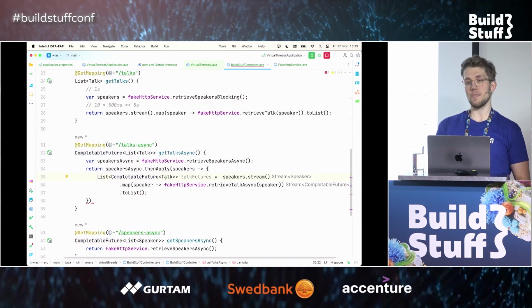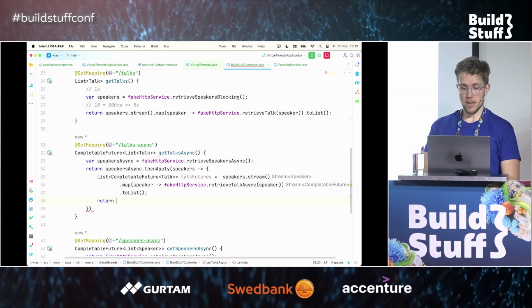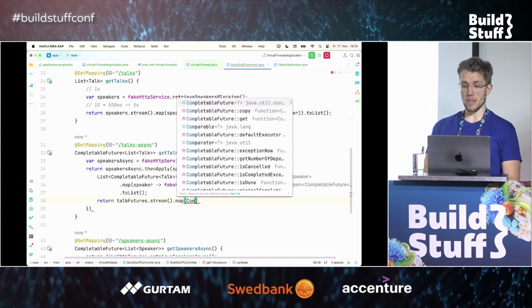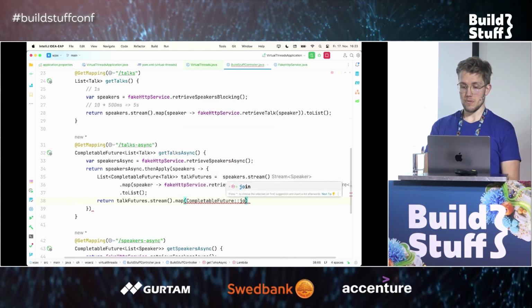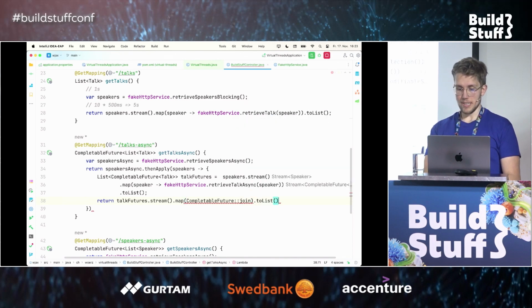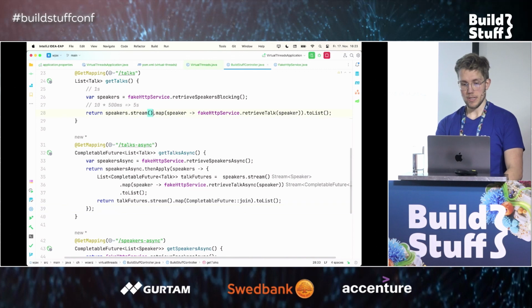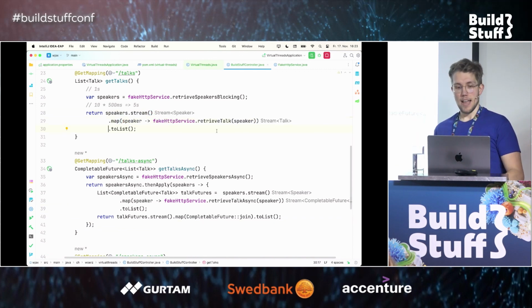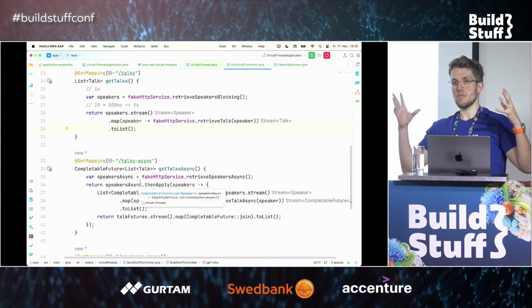This is a list of CompletableFuture<Talk>. It's like a list of completable futures, but we want to return a CompletableFuture<List>. So we have to wait for this. We have to say return talkFutures, and we have to map over it and say we have a CompletableFuture, and we want to use, where is it? Here, join, toList. And now you can maybe see the difference between these two parts. The one really has just the business logic in there. The other one has so much boilerplate code around it.